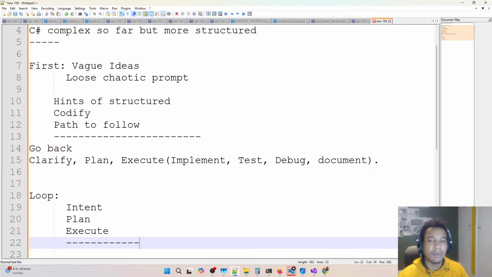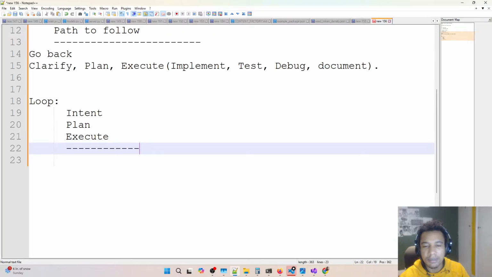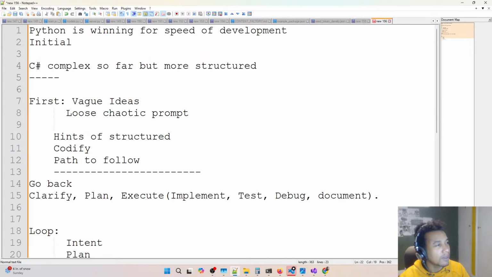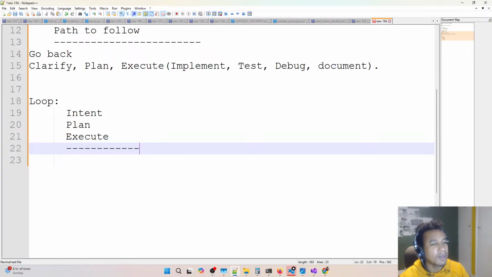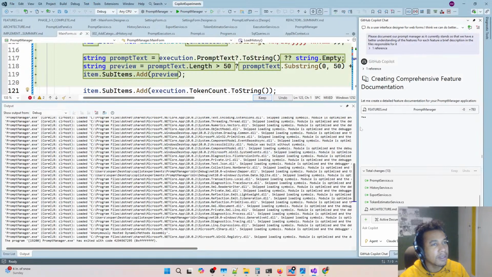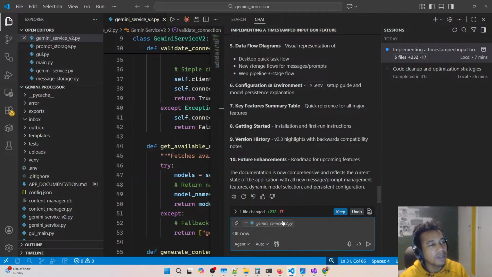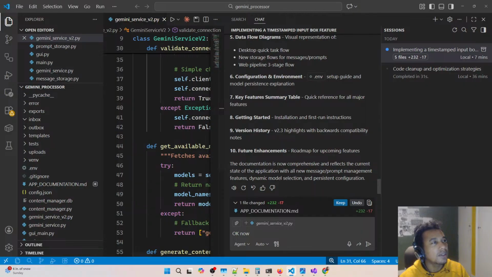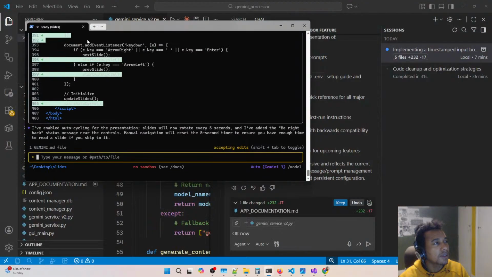Okay, so with that kind of a new structure, I think we are on the, what phase are we on now? We are going to be on, okay, it's documenting. Let's go back on our Python side to see how things are doing here. Let's run it.